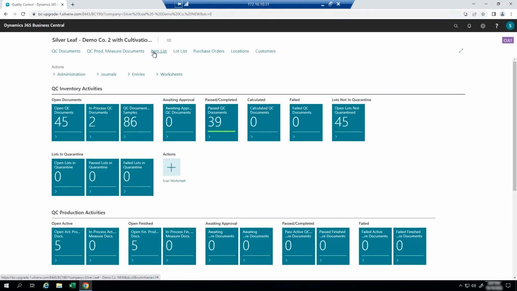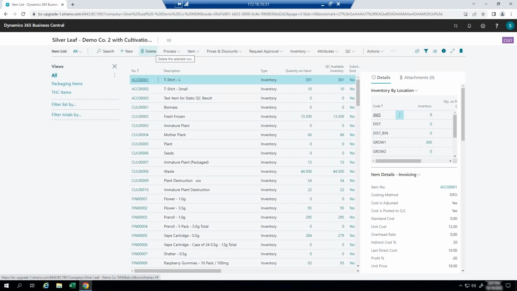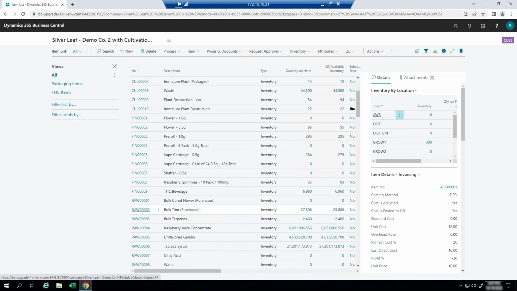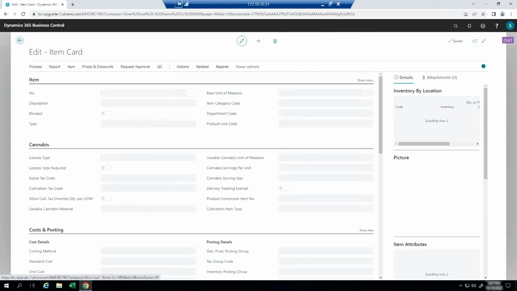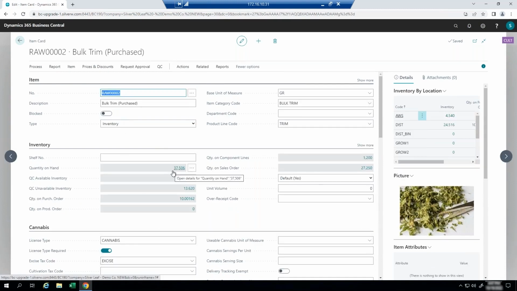I'd like to spend a moment talking about the quarantine process. Let's go ahead and open an item. I'm going to open, well, we can go back to that raw O2 item. And here you'll see that we have on hand inventory of 37,506 grams of the product. 23,886 are available, meaning they've passed QC.